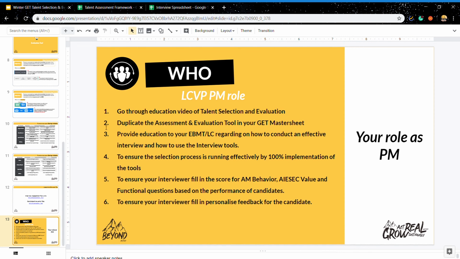The third thing is you have to provide education, which is to train the recruiters, your EBMT or even your entire LC, on how to conduct an effective interview and how to use all these tools. So we have to conduct TTR, train the recruiter, to the LC. Then as an LC PM, we also need to ensure the selection process runs effectively through 100% implementation of all the tools, and that interviewers fill in all the scores and indicators based on the performance of the candidate. One last very important thing: ensure your interviewer fills in personalized feedback for the candidate.